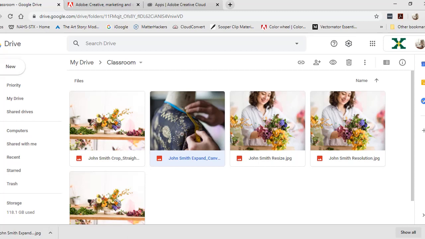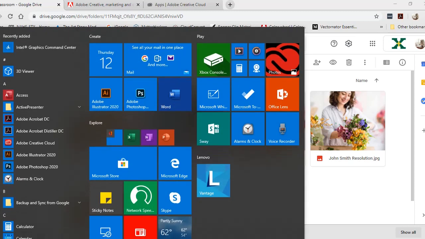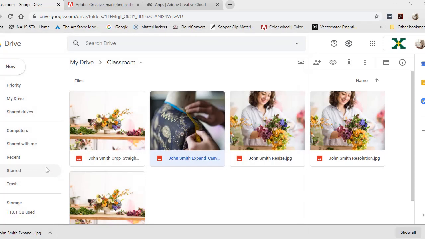Okay, so I'm going to now go and let's open up Photoshop. Since it has loaded, and this happens to be a Photoshop lesson, I'm going to go under my Start menu, and I'm going to now open my Photoshop file.